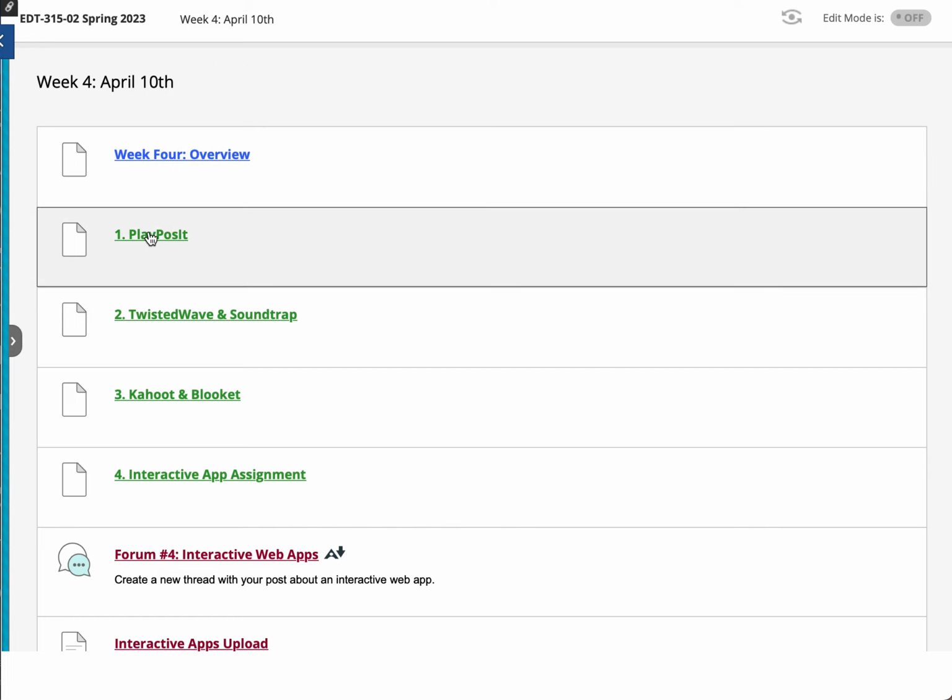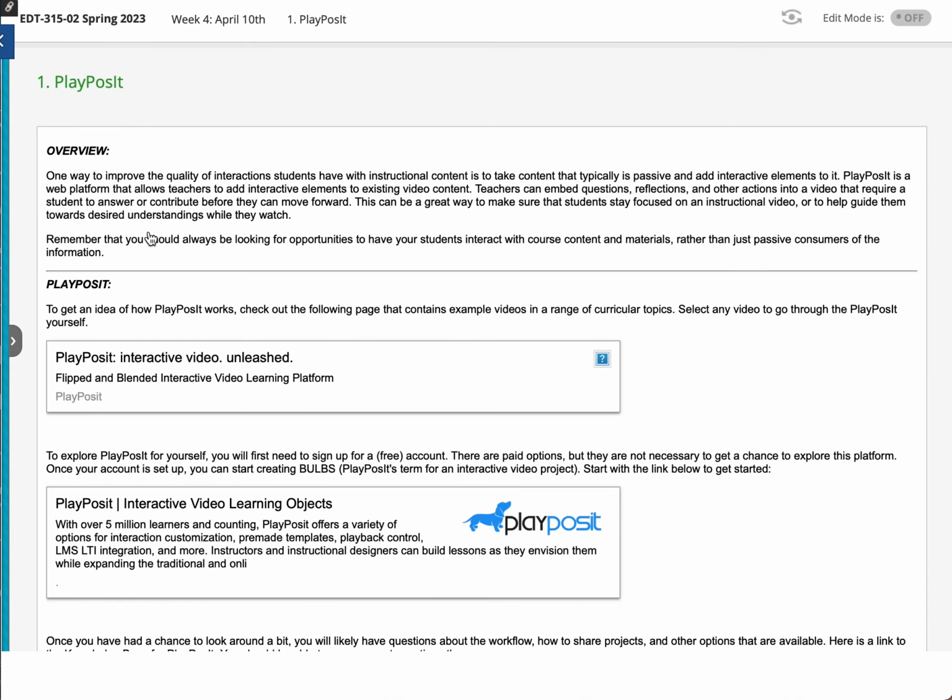The first three are going to look at some specific pieces of interactive technology. The first one is something called Play Pause It, which allows you to take existing video content and make it interactive by adding in questions, pauses, polls, things like that, so that as a student's watching a video, they have to then interact with the video as it goes. It can ask them questions about what they just saw or things like that.